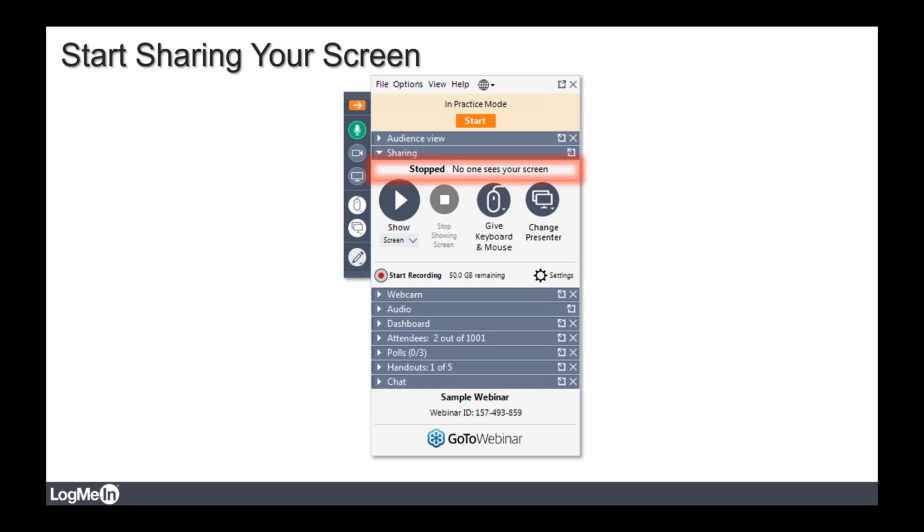Before you start your broadcast or screen sharing, you'll notice an indicator at the top of your screen sharing panel with your screen sharing status. Screen sharing is never going to start automatically.